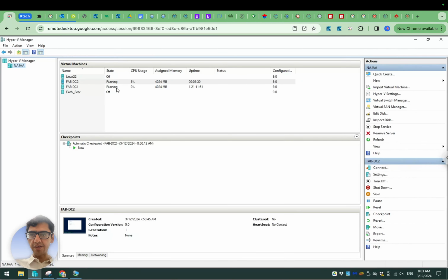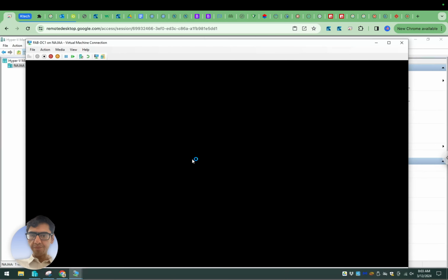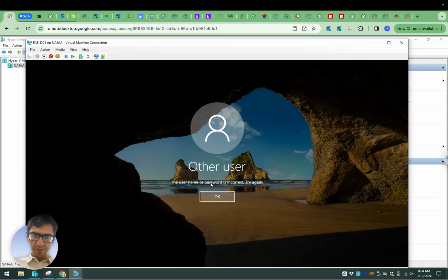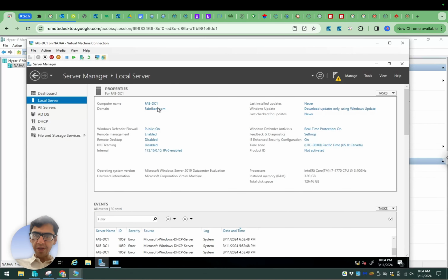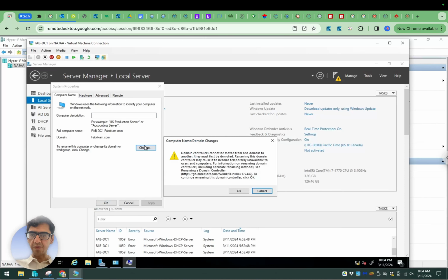You can see this virtual machine if I open it. Be this domain basically. Okay. You need to click on computer name. We'll do these steps, and here you need to change it from here.